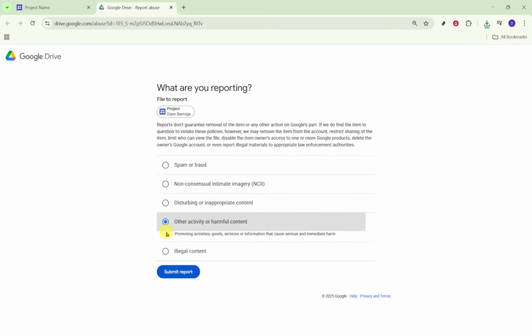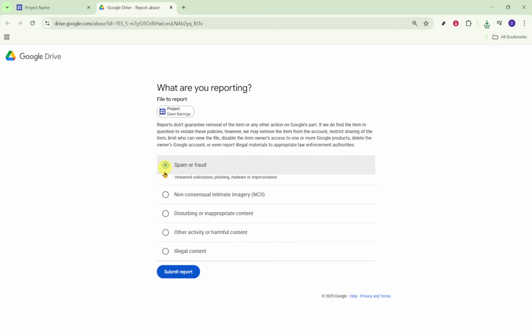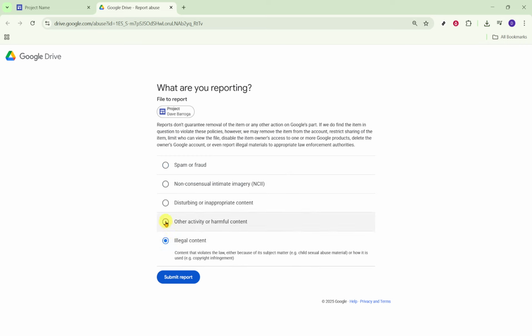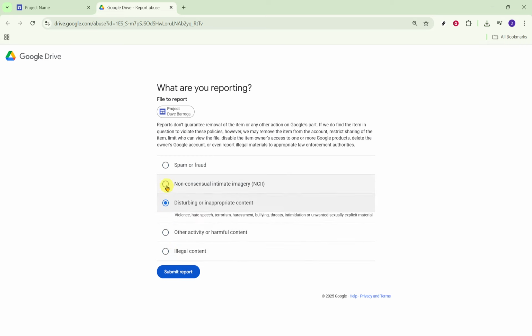If the form provides a text box, add a short, clear description of what you observed. It helps to mention what page or section contains the problem and why it's harmful or against policy. Keep your explanation factual and avoid including any personal or sensitive information.